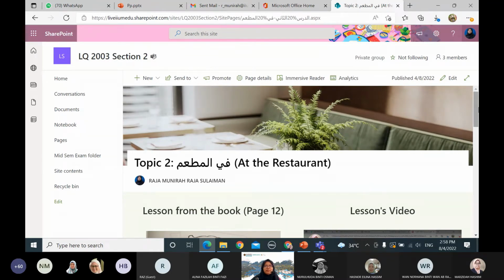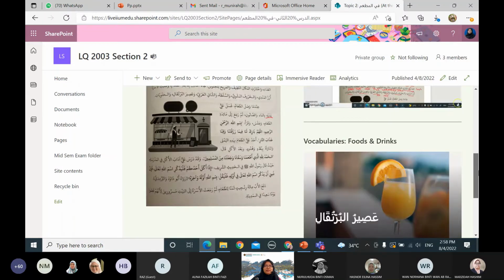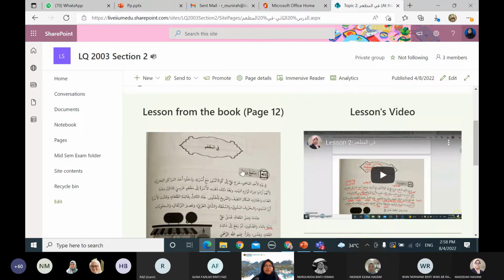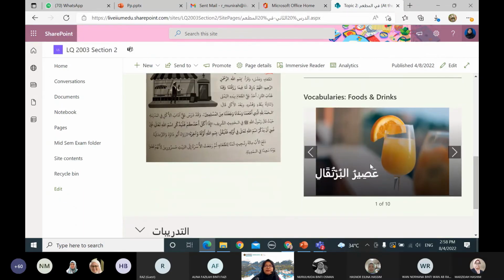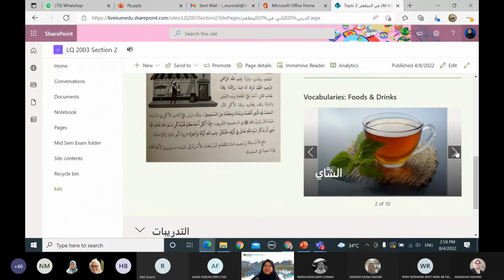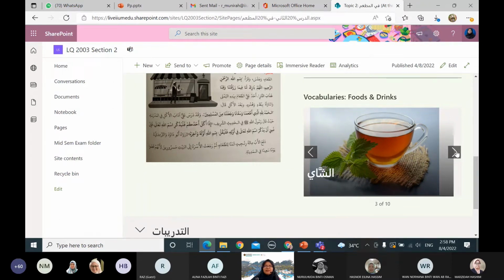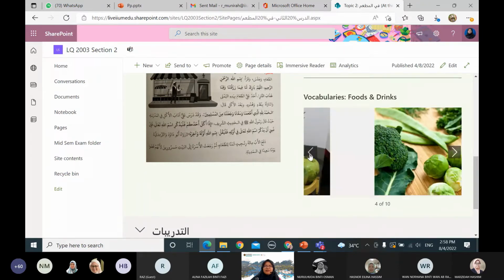So in here we can put the page taken from the book, the lesson video for those who cannot attend the class, the vocabularies, additional vocabularies. Okay, so here I'm using a carousel, which is multiple images. Okay, students can scroll down and study on their own. Sorry, I didn't finish writing.